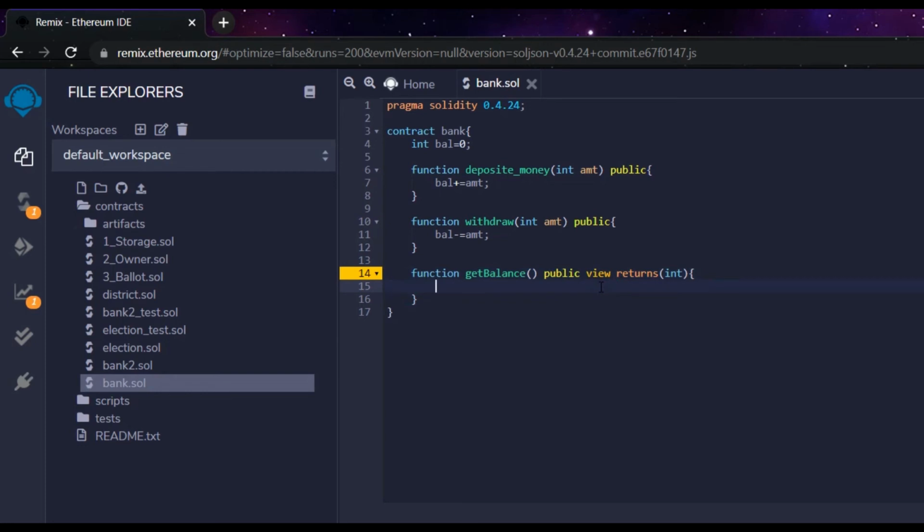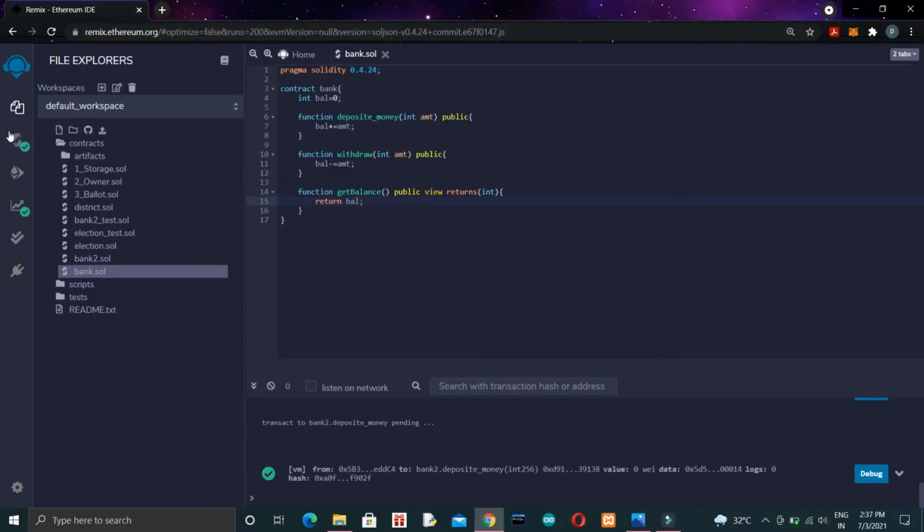So that's the syntax of view and then the return type, and then here we will simply return balance. Now I think that's all. We have written a simple smart contract, and now we'll be navigating to the compile section.